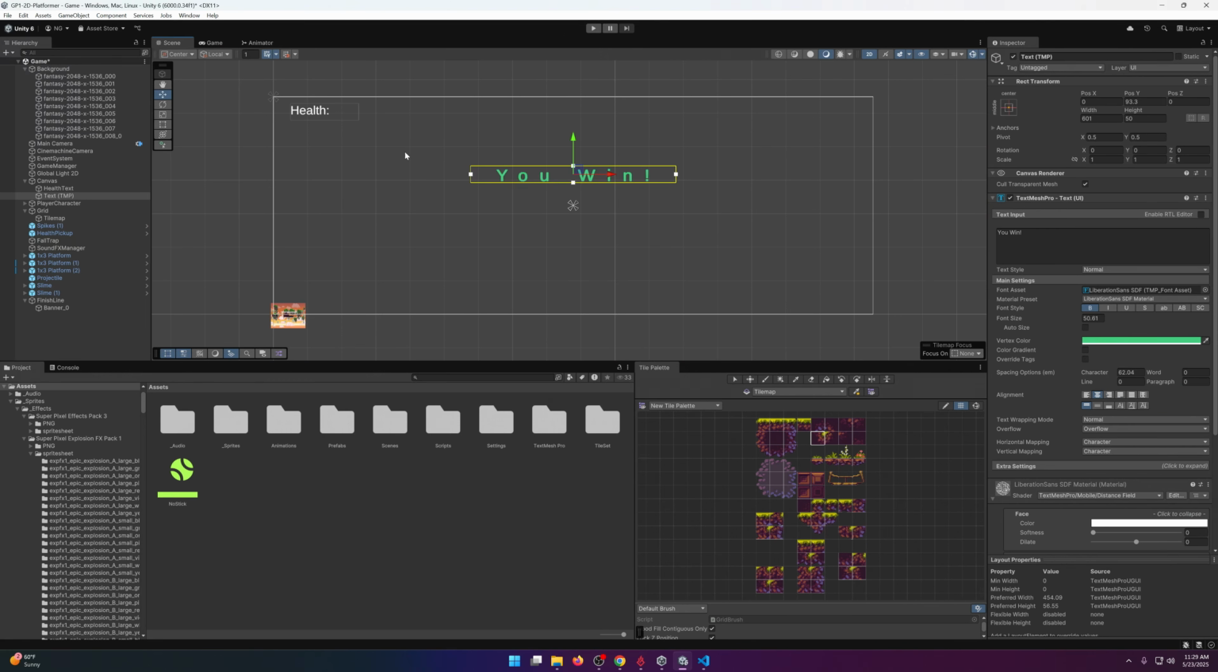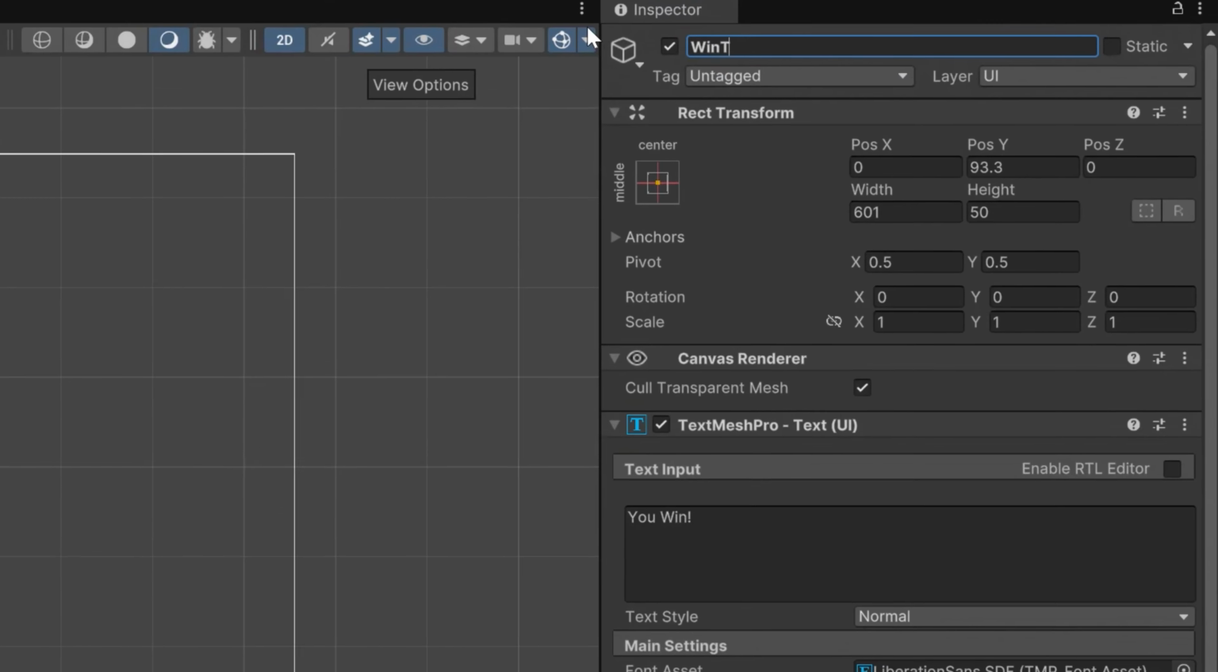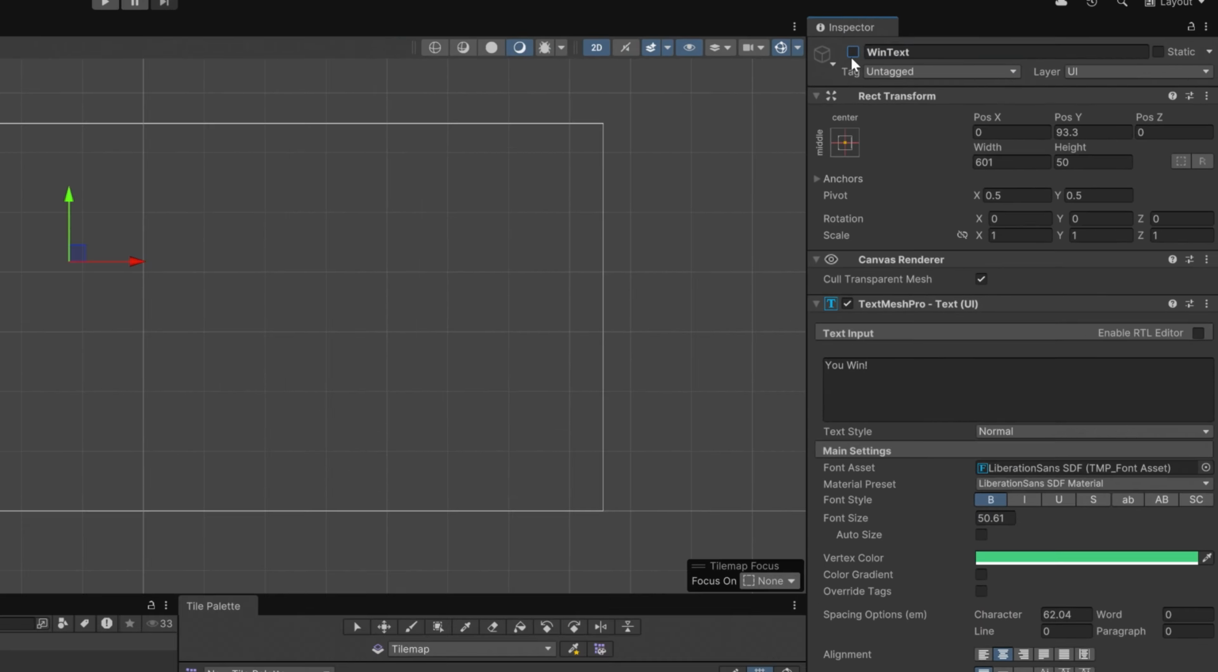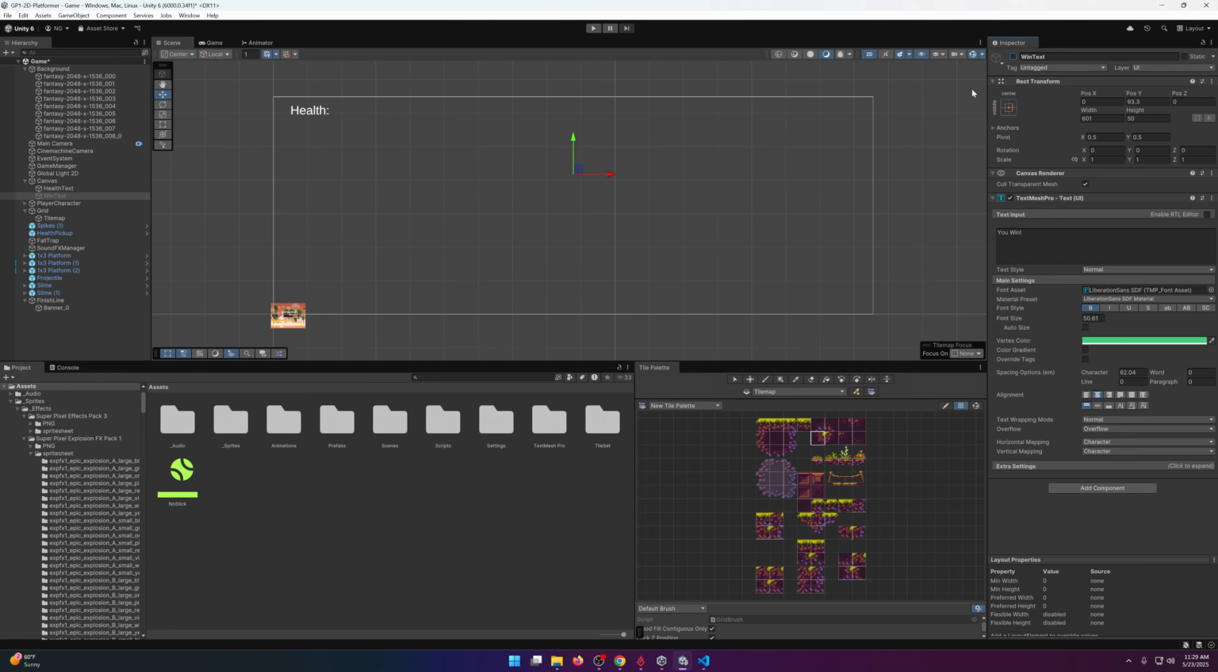So right now when we press play, this is going to show automatically. I don't want that. So with that win text selected, I'm going to first name it win text. Then I'm going to hit this little checkbox that will disable it. It's still in the scene, but it's disabled. It's not showing. We can actually activate it when we hit the banner.